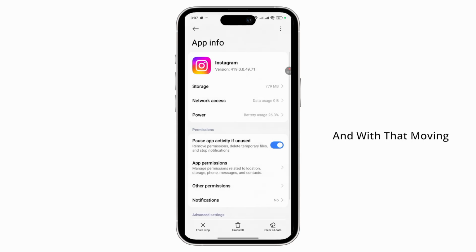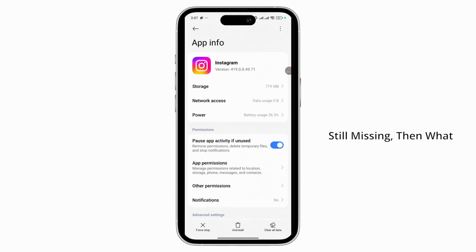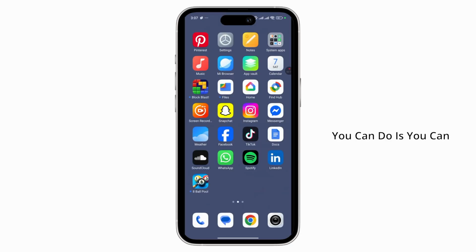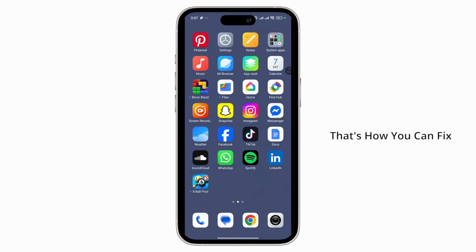And with that, moving forward to step 4, that is to reinstall Instagram. So here, if the option is still missing, then what you can do is simply uninstall the Instagram app, and after that you can simply reinstall it again from the Play Store. And that's it. That's how you can fix the Instagram Meta AI support assistant option not showing problem.